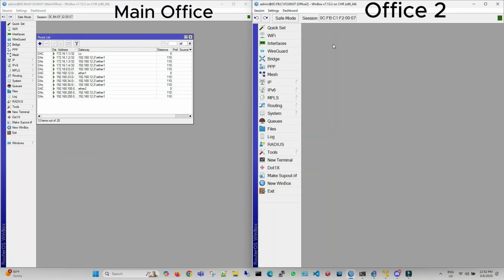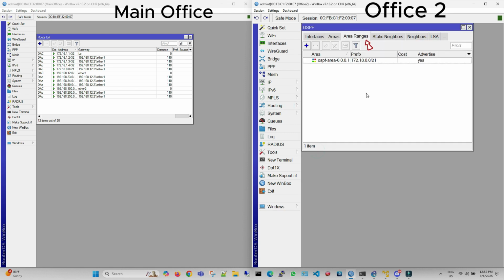Let's disable OSPF summarization to view all individual prefixes in the main office routing table. However, this will expose unwanted networks that should not be present in the main office routing table.